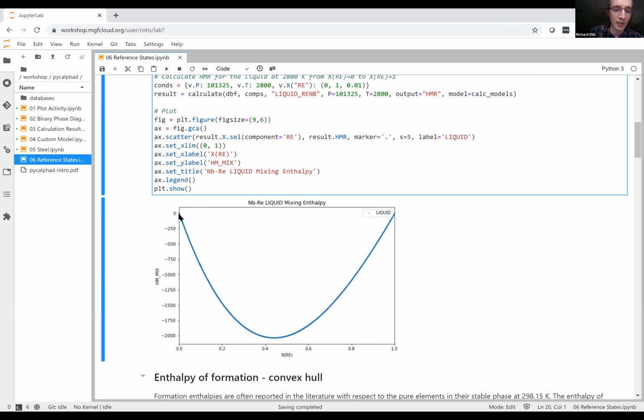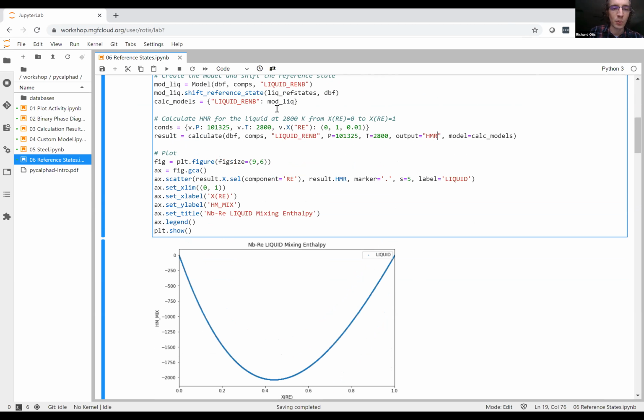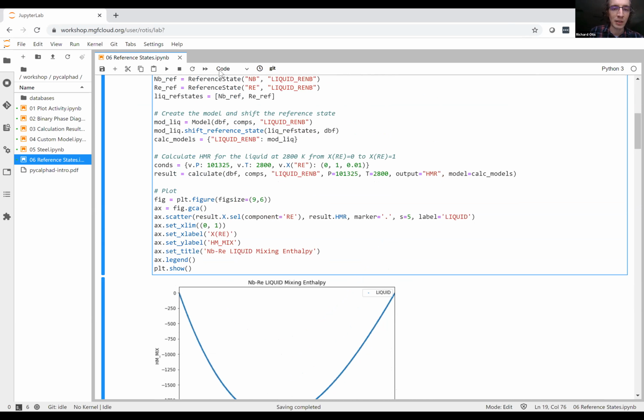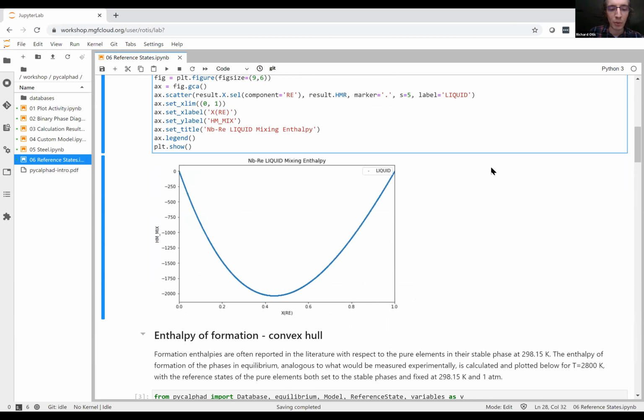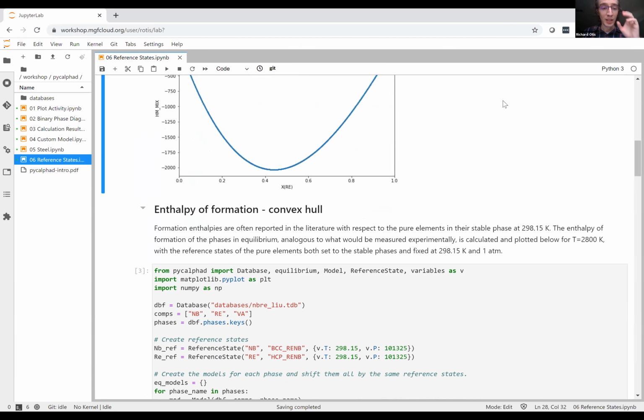And so we scroll down and we can see now that we have the mixing enthalpy. So we computed the enthalpy with respect to this reference state. And so this reference state is the liquid. So of course, when you subtract there, you get 0 and 0. So that's exactly the mixing enthalpy. And so you can do this for any property that you can calculate with PyCalphad.